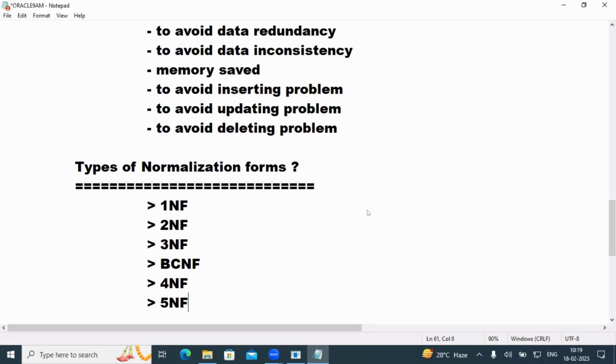So what does the first normal form tell us? What does the second tell us? Third, BCNF, 4 and 5. But in real time, the 4th and 5th normal forms are called optional. Very rare people use this 4 and 5 checking; mostly no one prefers the 4th and 5th normal forms. Why, sir? Why don't they prefer them? Why are they called optional? That I will explain here.